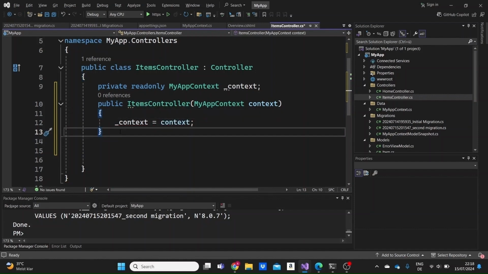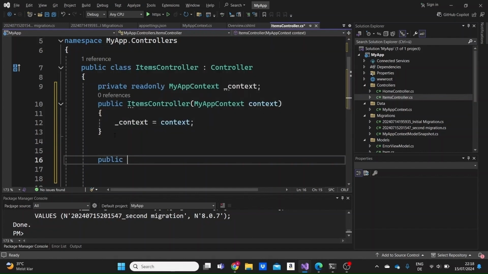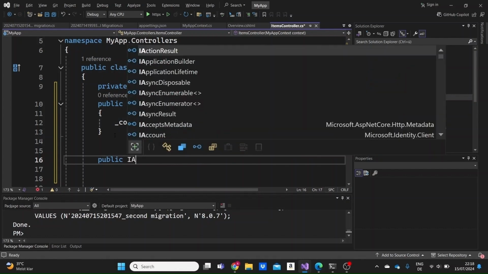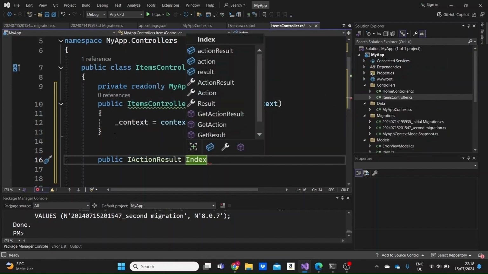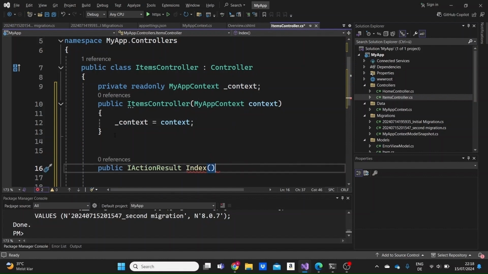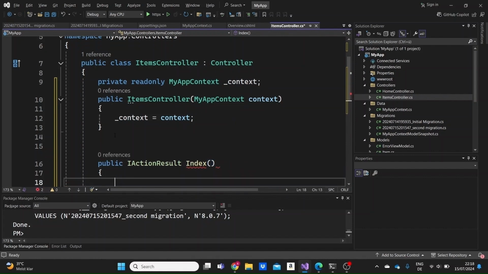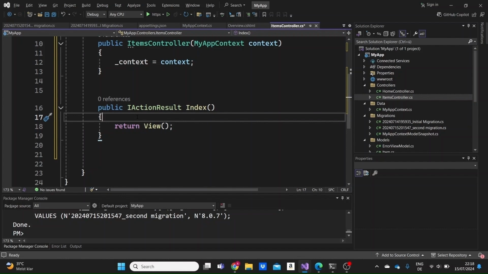After storing the context in this variable, now we'll start with writing each of the actions. The first action is going to be a public IActionResult. I'll name it Index for the main page, which will basically just display all of the items that we'll take from the database. And here we're going to return a view, but we need to return a view with the items that we'll take using the context from the database.